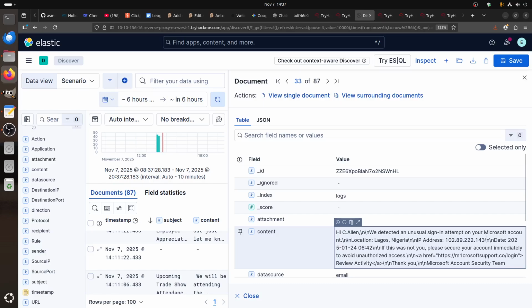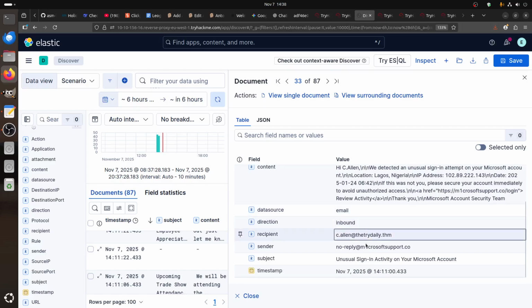Unusual sign-up attempt on your Microsoft account, Lagos, Nigeria, address wherever. And this was not you. Please secure your account immediately. You can see how they play with the Microsoft name, like the domain. So if I go now to M1 Microsoft support with a 1.